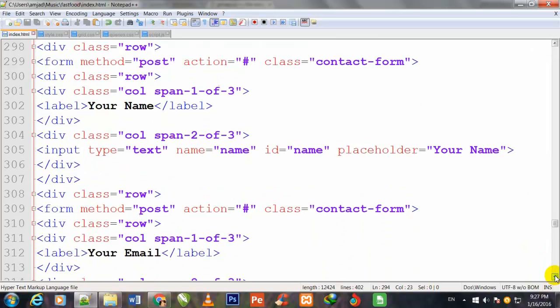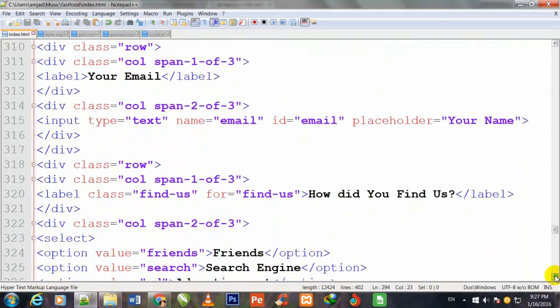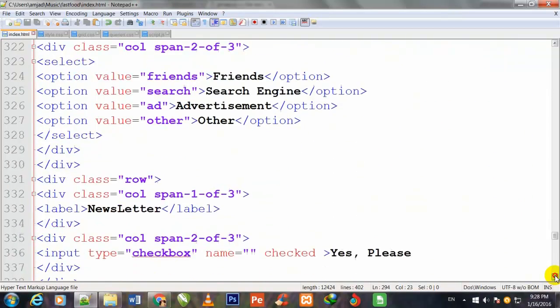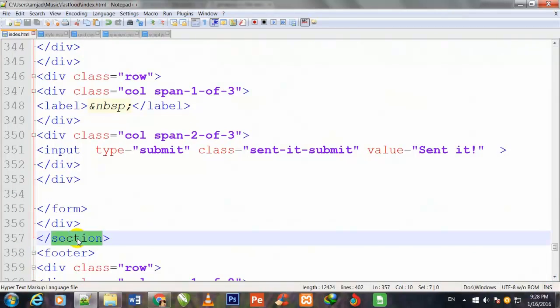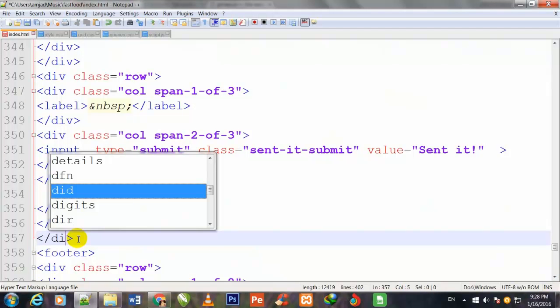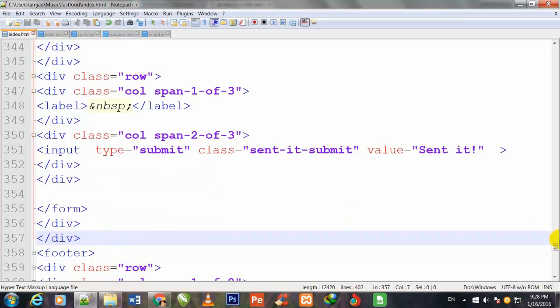Now I come down. And now friend, I will work on this section. Here that section was closing, so in spite of section I removed that section and wrote here div, because as you know above I removed the section and wrote a div in the place of section. Therefore, I came down and removed section from here and wrote a div here. Control S to save.